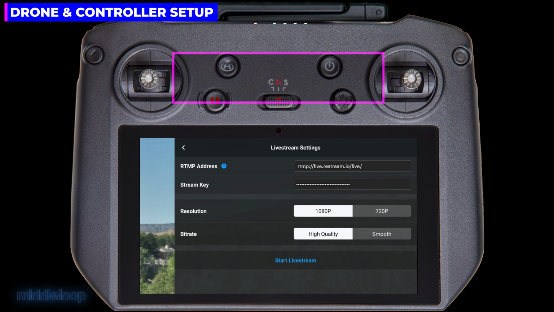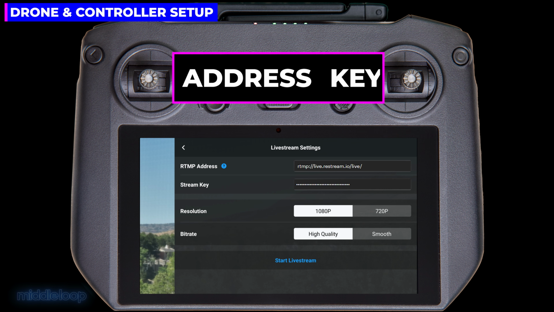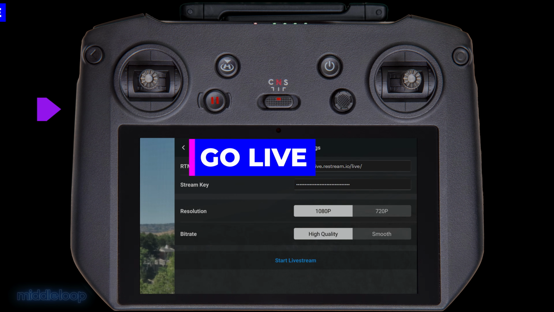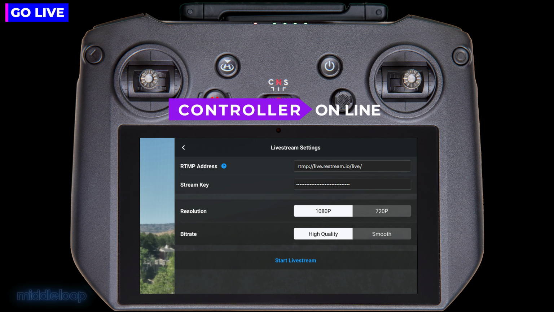Incidentally, I also tested the old method of putting both the address and the key together separated by a forward slash and entering it on the address field, and it still works. If you do that, just leave the Stream Key field blank. Like before, we're going to assume that your controller is on the internet and you have the aspect ratio and exposure settings for video already set.